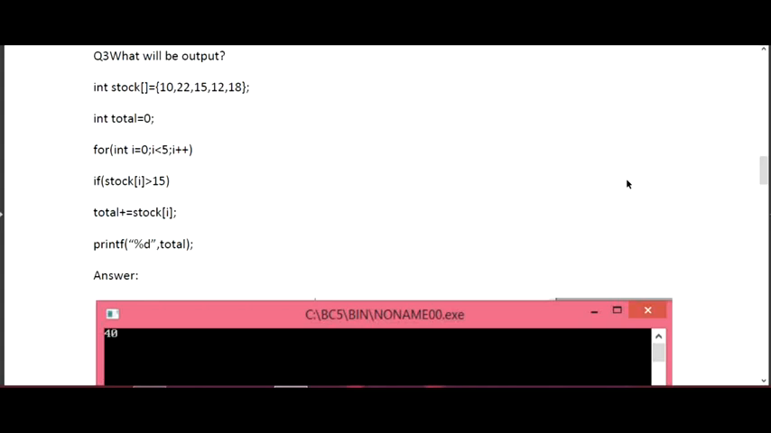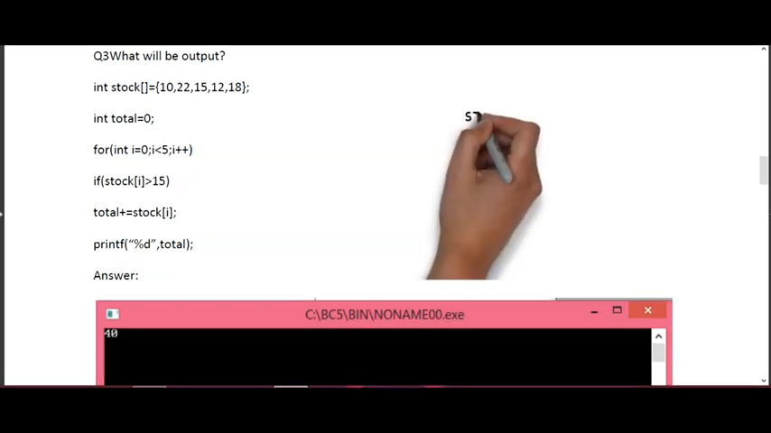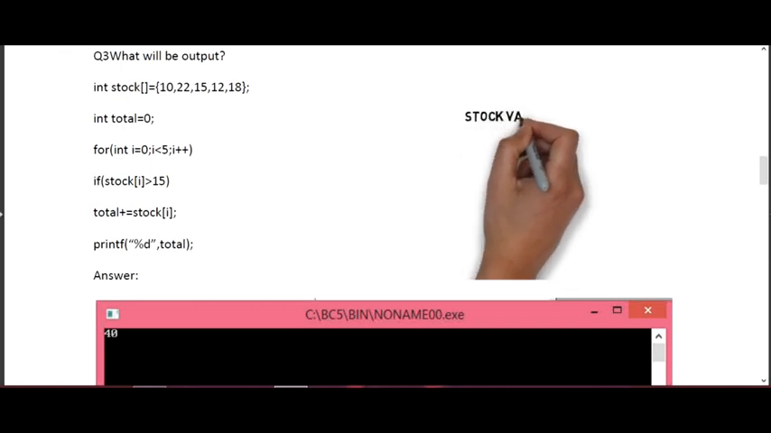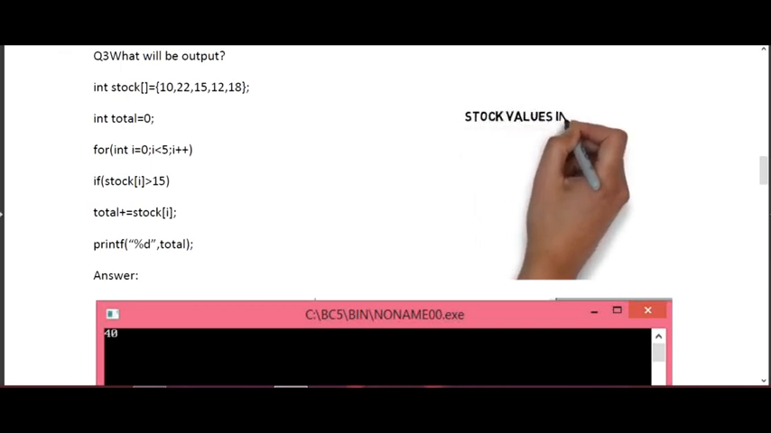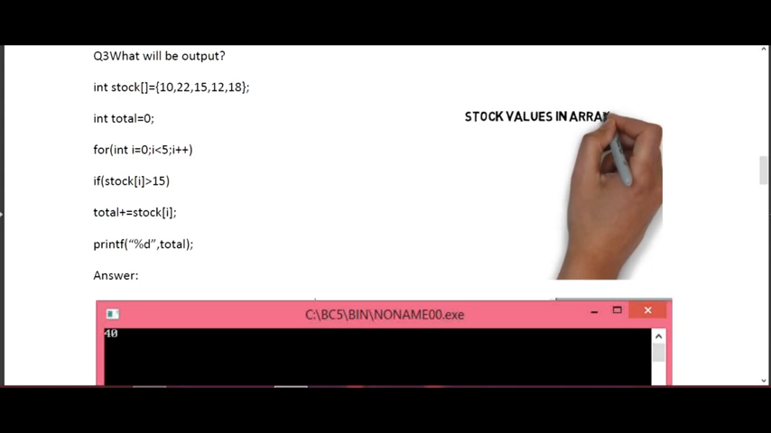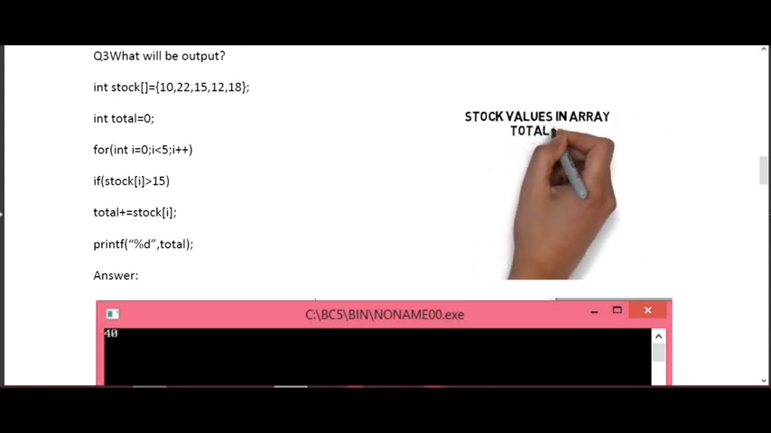Then a for loop is given that will check the values under the condition of 5. So here you can see the numbers are 0, 1, 2, 3, 4 and 5. Basically 5 numbers. The index value of an array starts with 0: 0, 1, 2, 3, 4. So basically 5 indices are there and i is less than 5. After that you are given an if condition: if stock i. It will check whether the first index, that is 0, is greater than 15. The first number is not greater than 15, so it will not be added. So the total value right now will be 0 only.